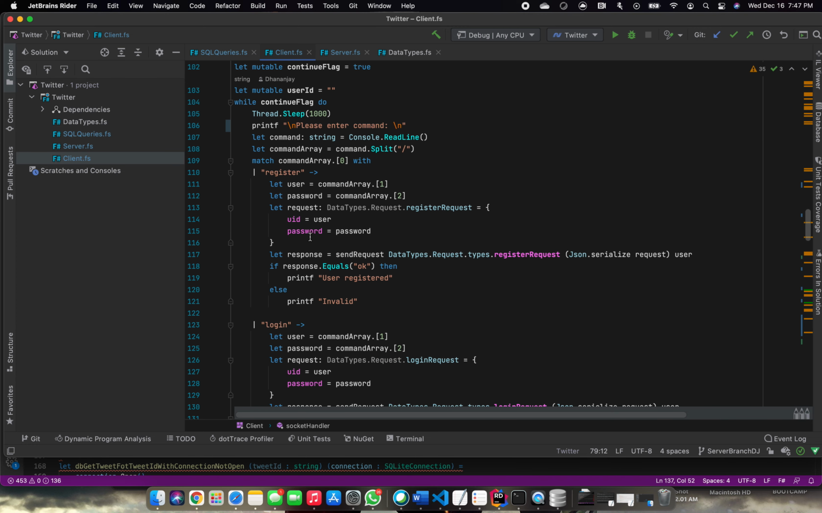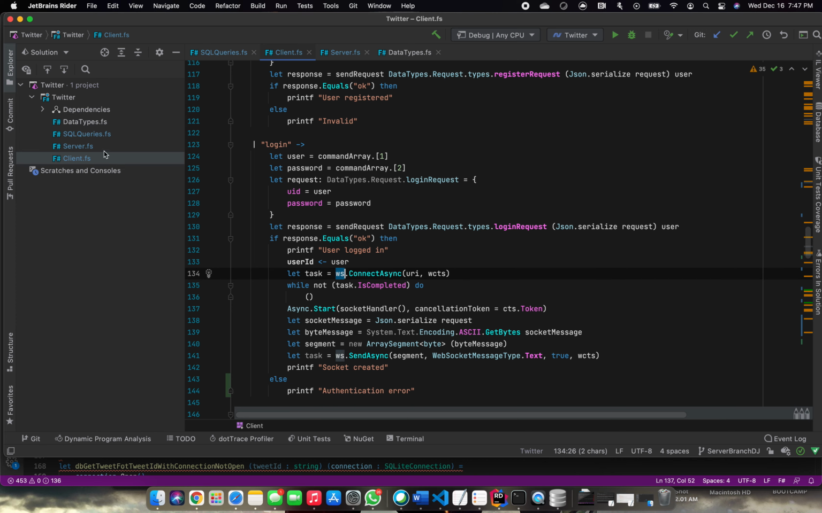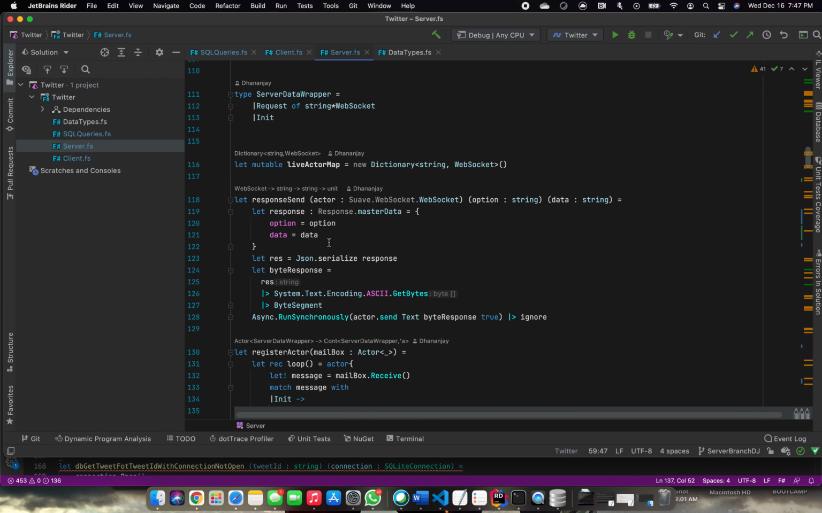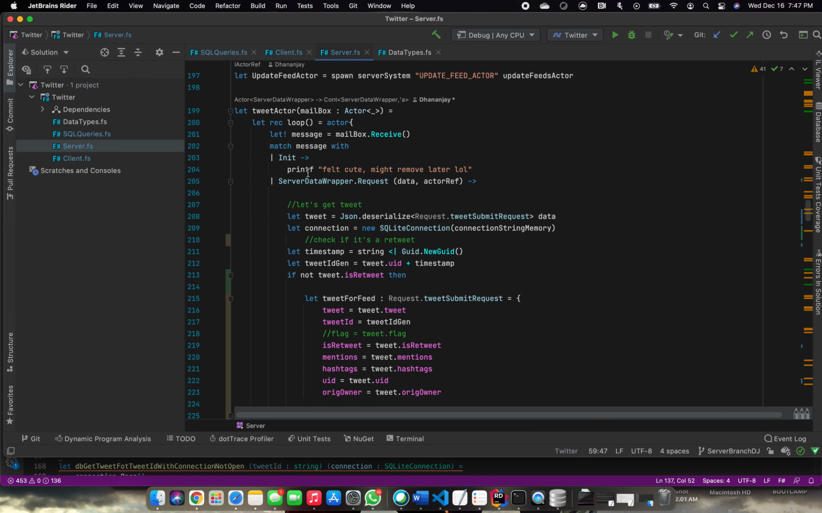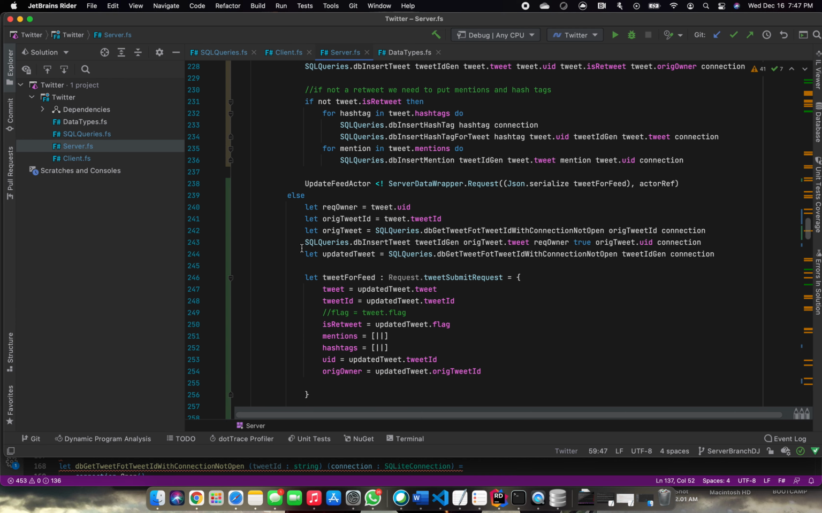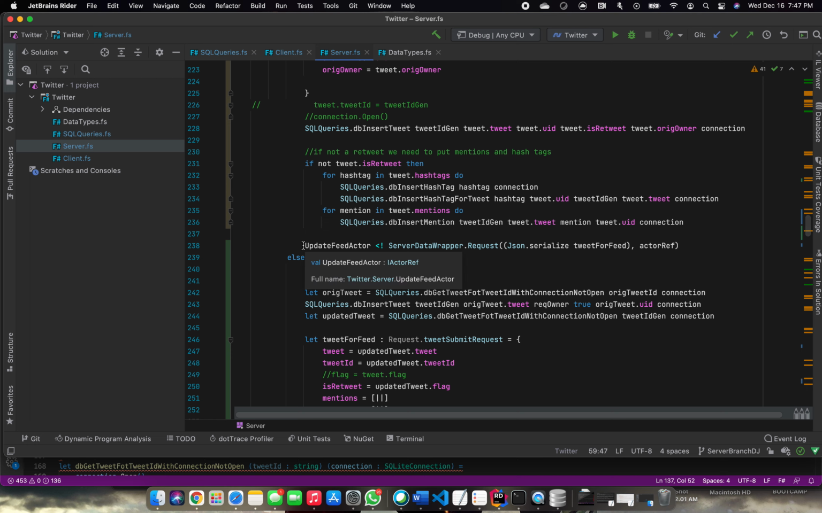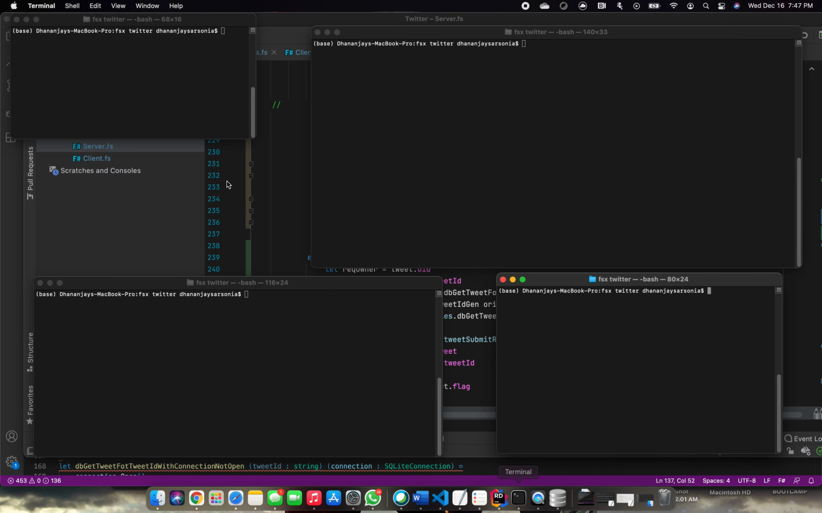After a successful login we create a socket, and on the server side this socket is saved against the user ID, because after login the user will be live. So we save the WebSocket there. Whenever we want to update the feed of the user, we do it dynamically, completely without pulling anything from the server. Everything is done with push when we want to update the feed. So let's go back, and I'll quickly show you the demo.